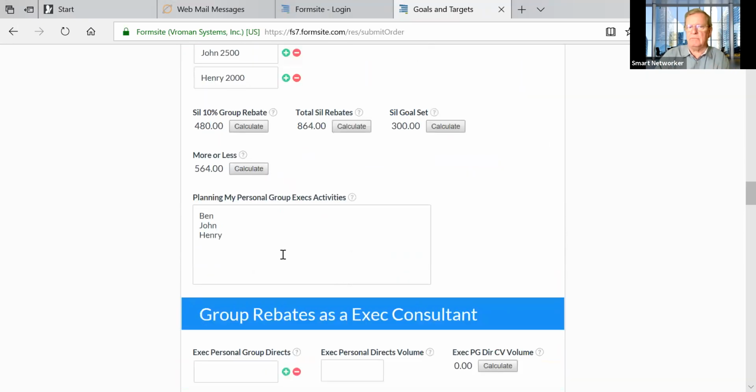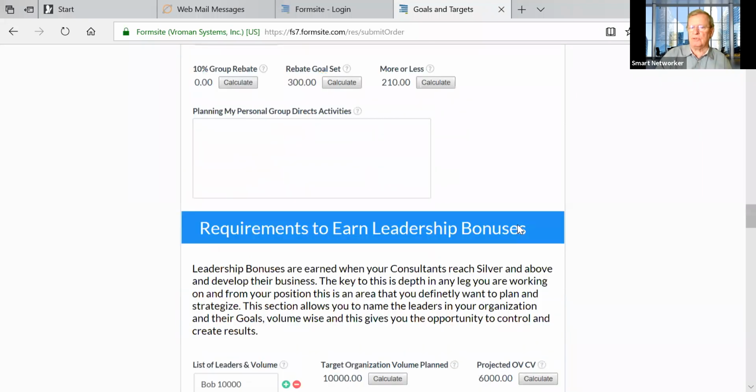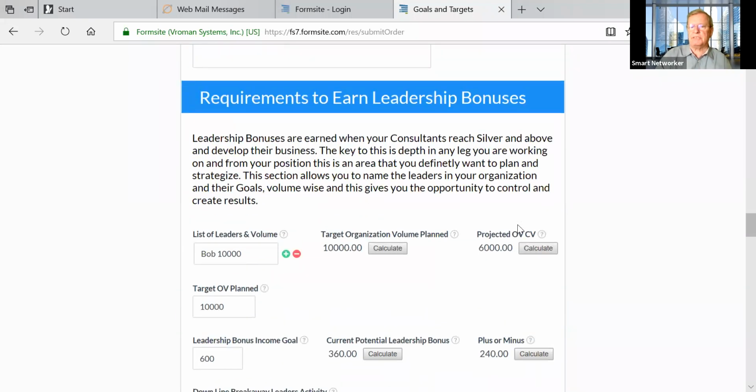And again, down here, you can tweak it and do whatever you want to do. You didn't do this form, so there's nothing there because that doesn't apply to you. But if you did do that form, then again, it would have the populated information. Now, your leadership bonus area.